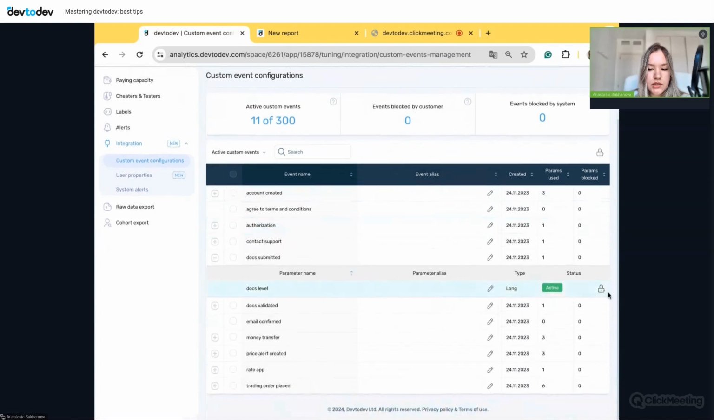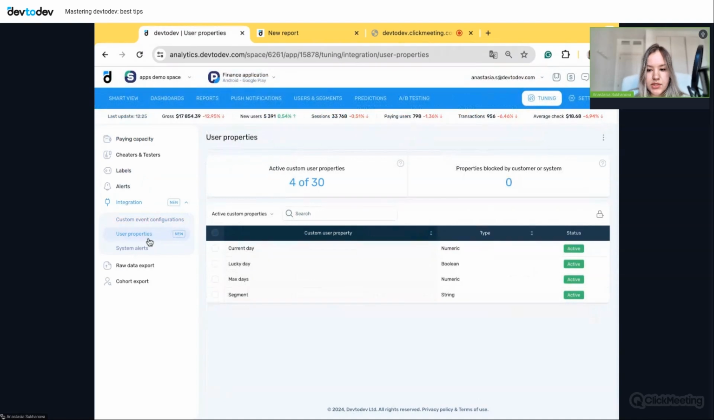And you can also block events and parameters yourself directly from the interface without involving a developer. This is useful if you're exceeding your limits and want to block the collection of some already unnecessary events. And lastly, you can add a description for the events here, so the entire team understands what this event means. The same can be done with custom properties in the user properties section.